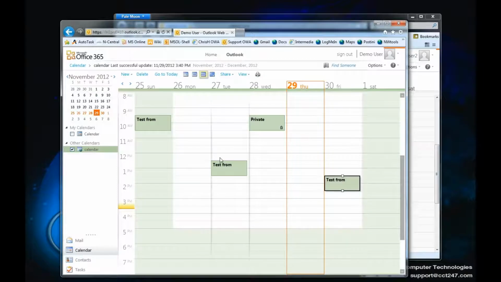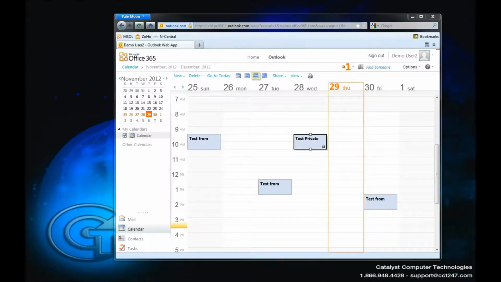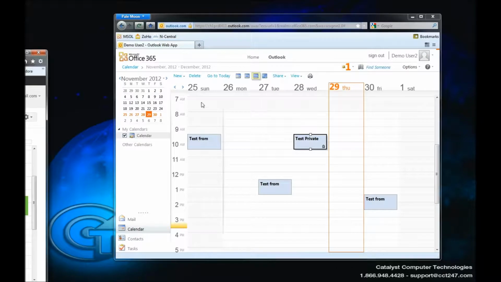That's great. Well, what if we want to try going to a completely different email system, let's say a Gmail account, for instance? And we wanted to publish our calendar to a Gmail account. Well, I just happen to have one here. So remember, Demo 2, we've published the calendar.